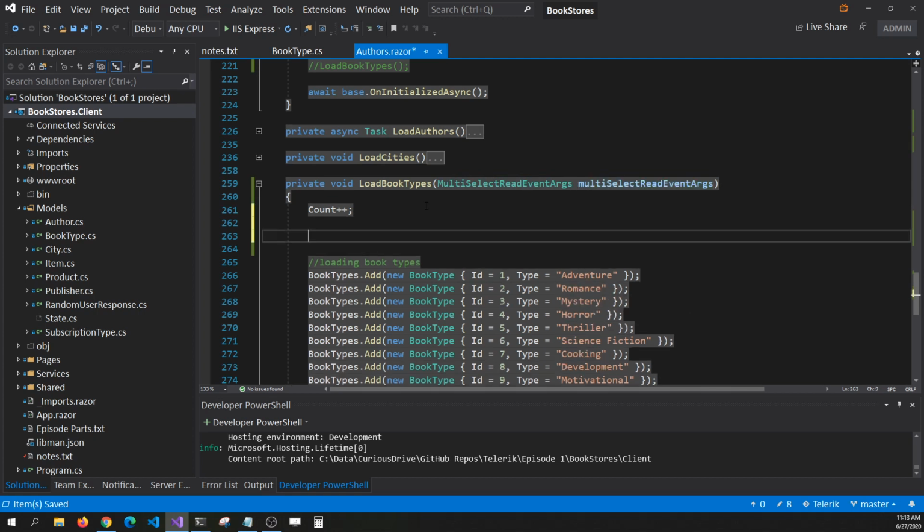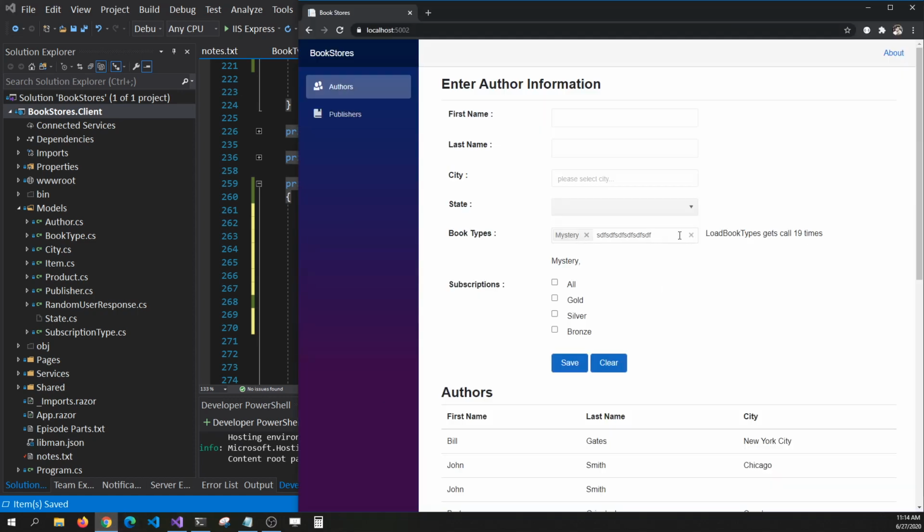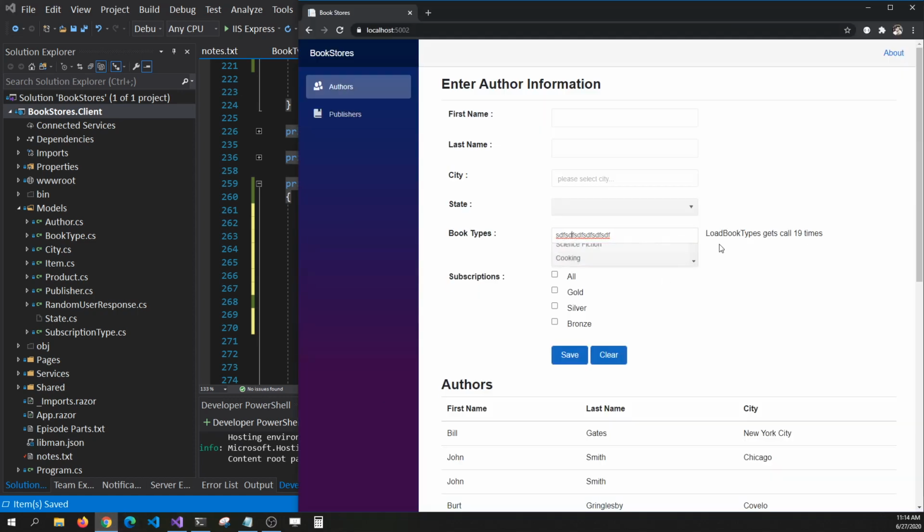For that, I'm going to use the filter descriptor, Telerik's data source filter descriptor, which looks something like this. So you get the request and the filters. From the first filter, get the filter descriptor, and from the filter descriptor you can get the value which has been passed and the operator that you want to pass to your server for filtering your list in the drop down list. And yeah, that's all about the multi-select drop down list for Telerik.